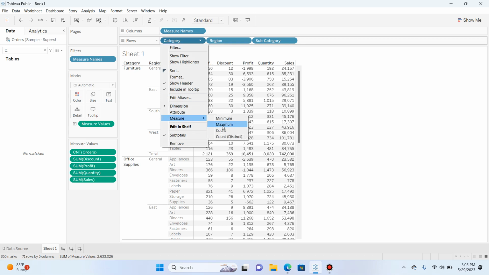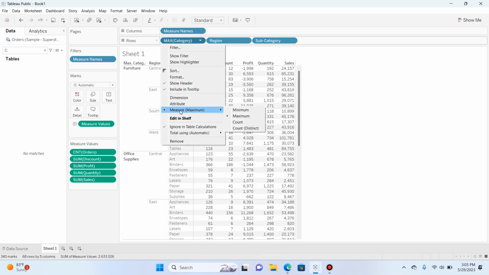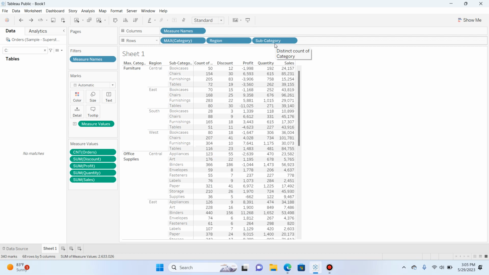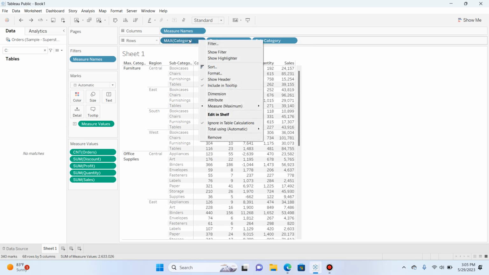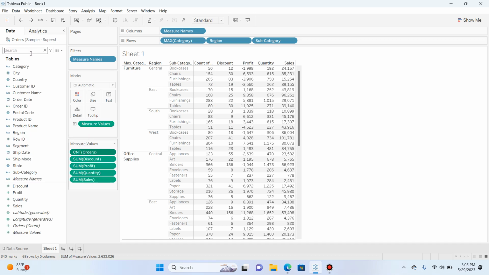You can do maximum, minimum. So if we change it to maximum, we're going to see the maximum ones. If we change it to the different categories, count distinct, you're going to get distinct counts. But just know if you add, let's say, a discrete category, you are going to basically change that type of calculation. I do want to show that to you really quick. So we're going to do that.